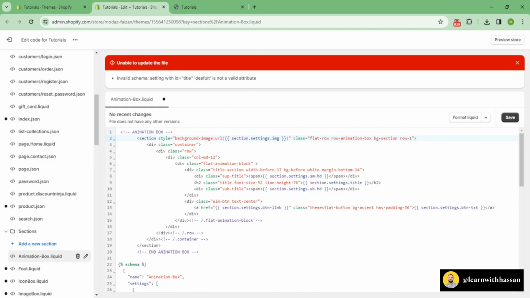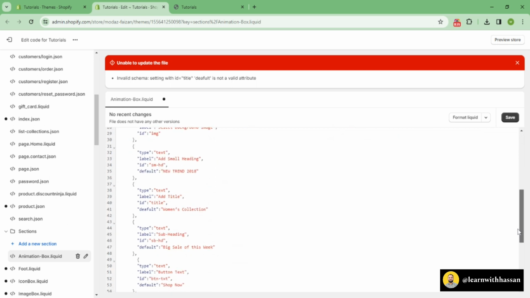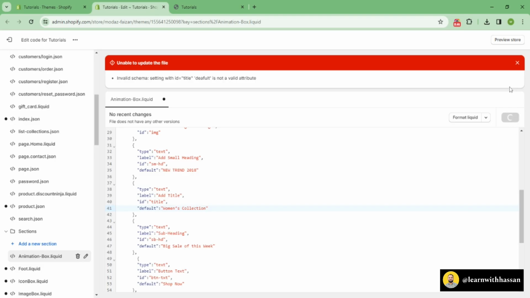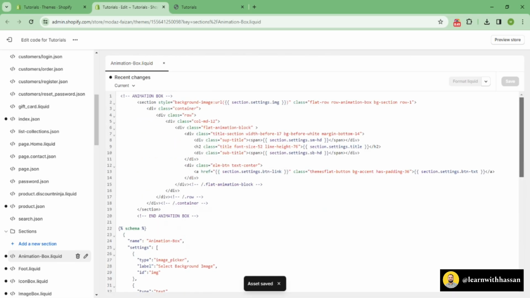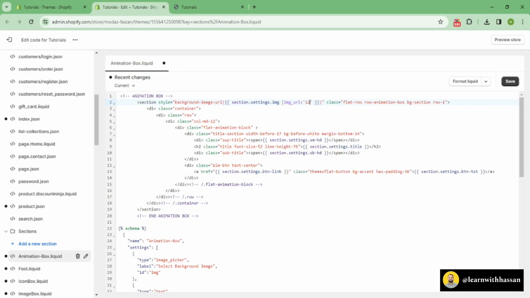Here I am getting an error, so if I go to my schema where my ID is title here, over here I have just entered wrong value, wrong spelling of default. Just save it again. Now you can see that there is no error. Also, where we just added our image URL, over here we will add a filter that is img URL, and we will just give its value as 1200 cross 1200. Now again save it.